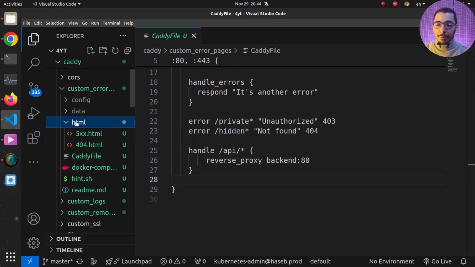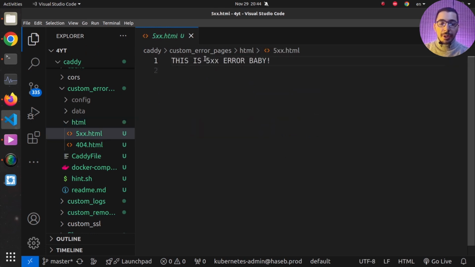Next, if I open this HTML directory, you can see that I've got two simple HTML files, each of them having their own related texts. So hopefully we'll be able to see that we can actually respond differently for different errors.